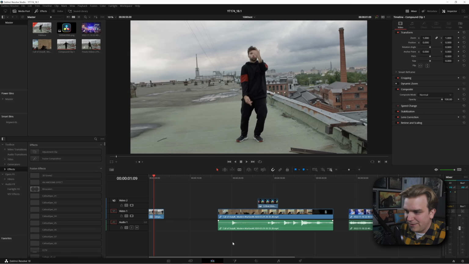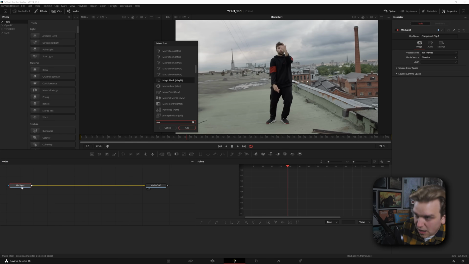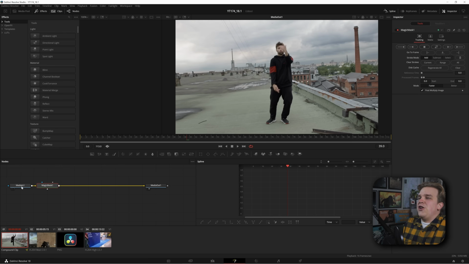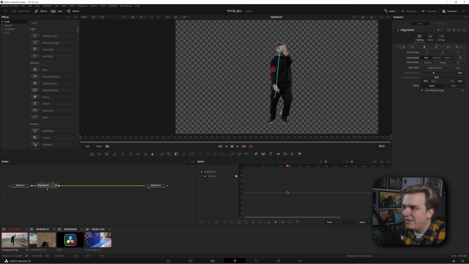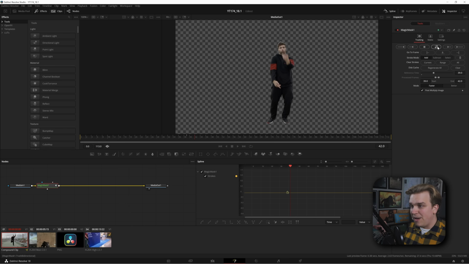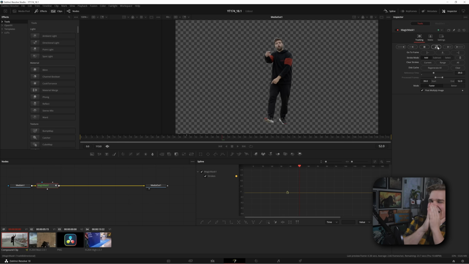So let's talk Magic Mask in the Fusion page. Ooh, the workaround you used to have to do was such a hassle. But now I've got a timeline, I've got this clip, I can hop into the Fusion page and just add a Magic Mask node. And yeah, come forward a bit, draw a little line on this guy. That does a pretty good job. Wow. And yeah, track forward and backwards. Look, he's moving, it's tracking, it's masking.